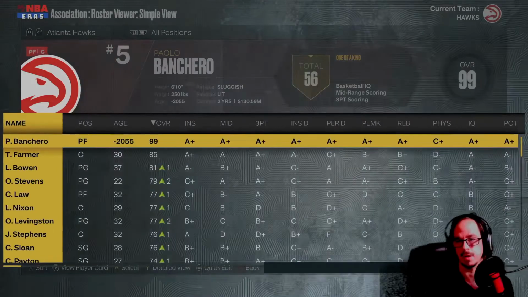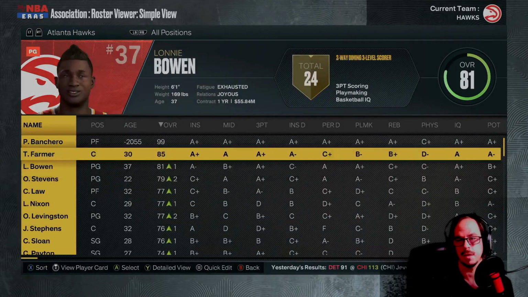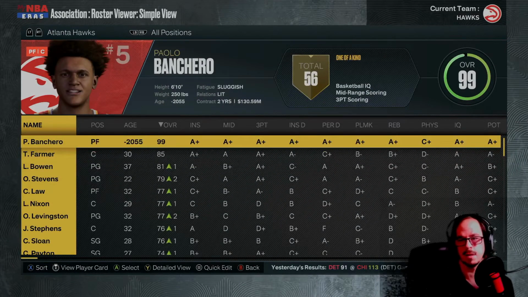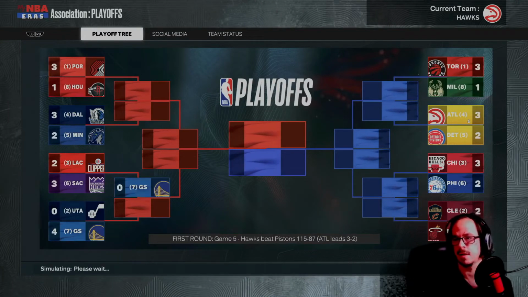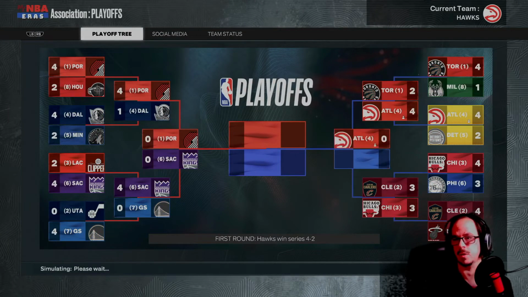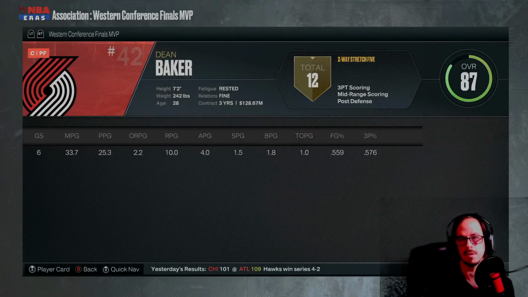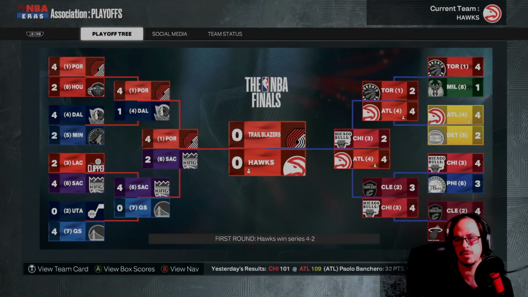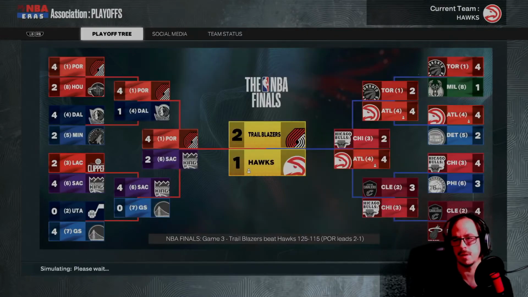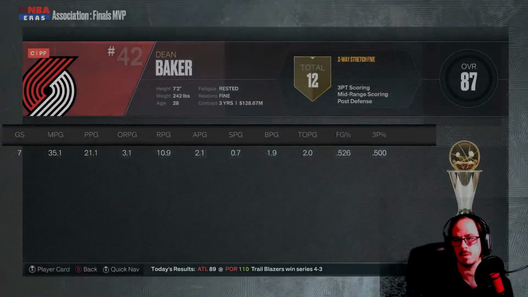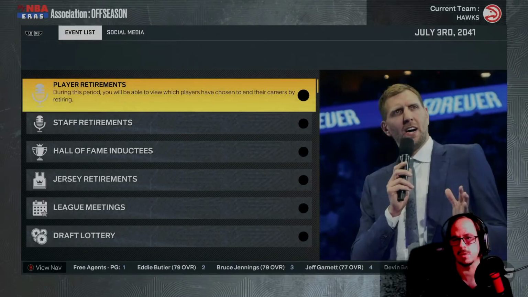If I go over to the roster here, you can see it drops off pretty quickly. Paolo hasn't had that really good second star on the team. Pat retired. But they can still win the title out of the 4th seed, and they're going to go to the NBA Finals still. And the Trailblazers are here now. They have home court advantage. But they win the championship. Okay, so they lose in the NBA Finals to the Trailblazers.